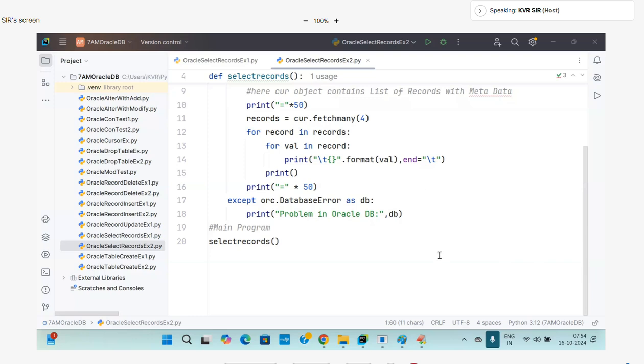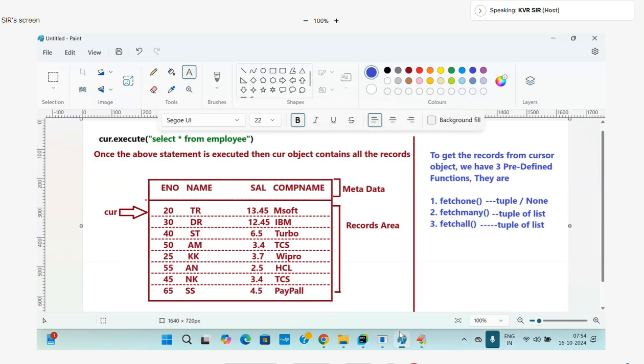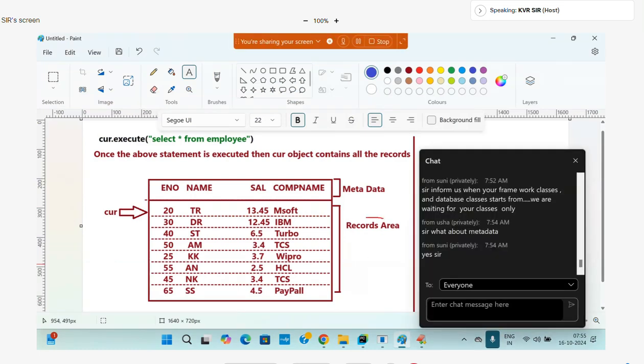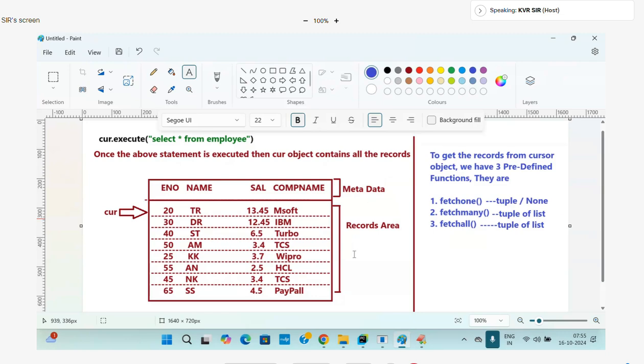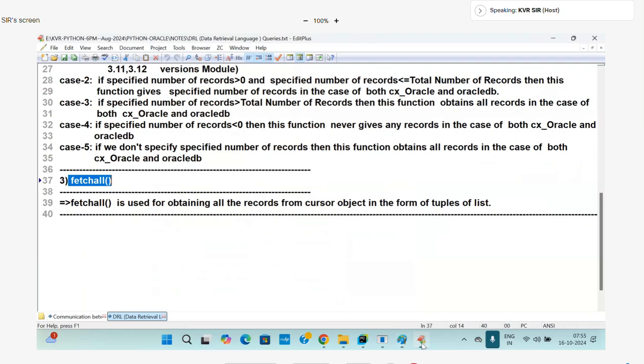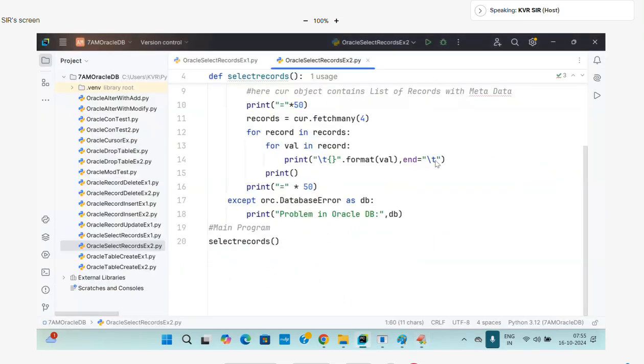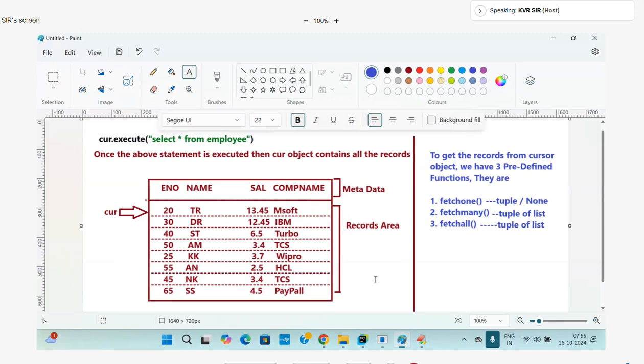Actually, I'm talking about it. Don't get excited. I said first I'm talking about records, then I'm talking about metadata. I'm only one person explaining now, not two or three. KVR is only one. I will explain one by one. Listen carefully. I said at the beginning, I'm explaining records first, later I will go to metadata.